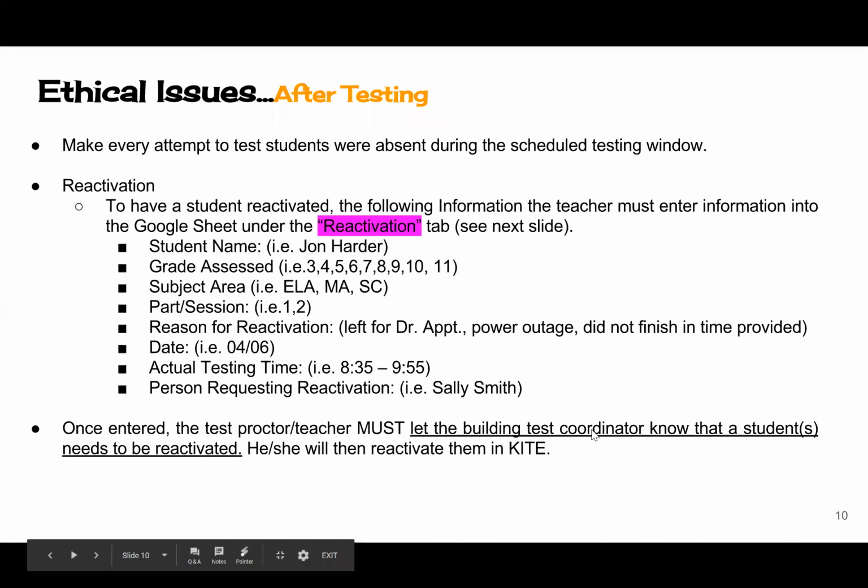Now, moving on to ethical issues after testing. Make every attempt to test students that were absent during the scheduled testing window. This is important.